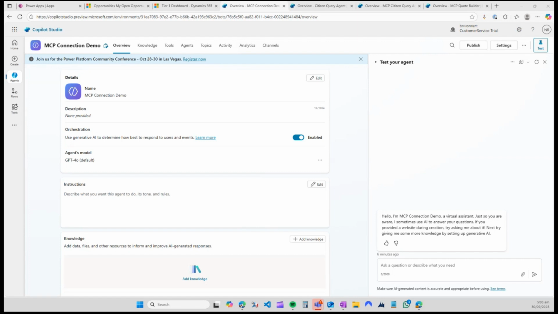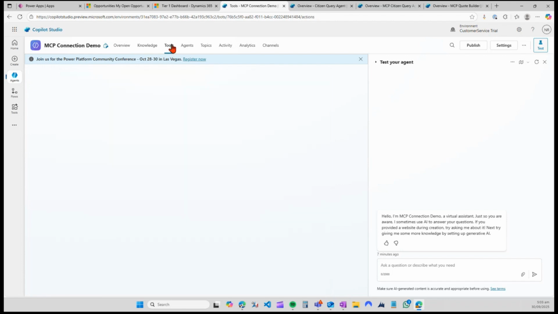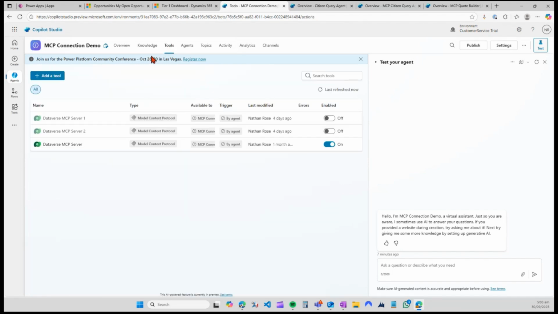This is a preview feature today, but watch this space because this is very rapidly moving and you will need to understand what this does and how it works for your Copilot agents in the future. So I've got a blank agent here that I've created, and it doesn't have any instructions, but what I want to do is just show you how easy it is to connect to an MCP server. So when you need your agents to do things, you come over here to the tools part of Copilot Studio.